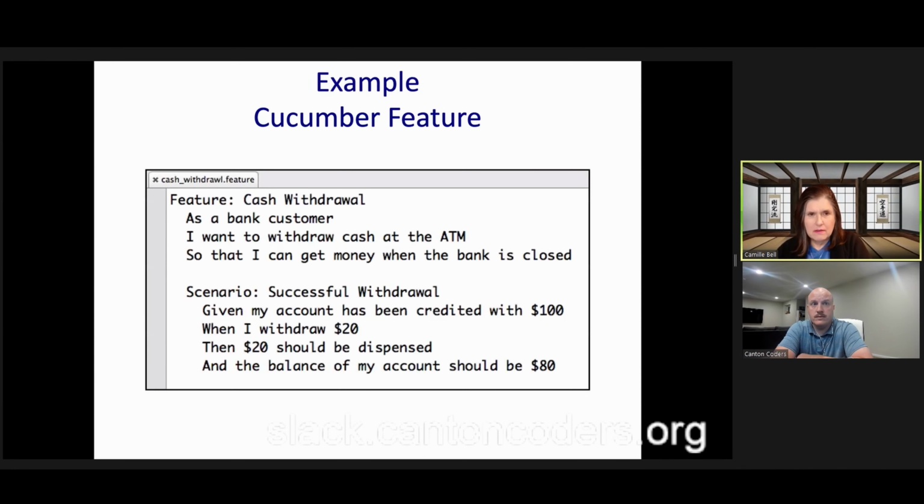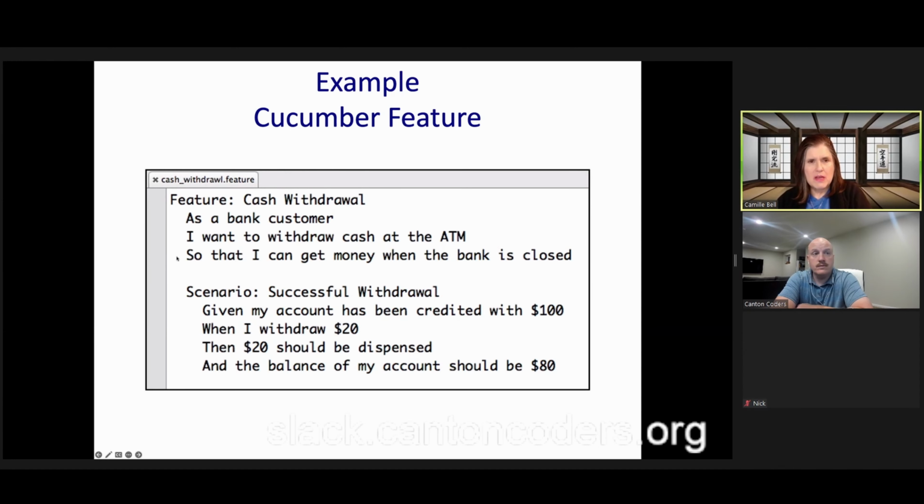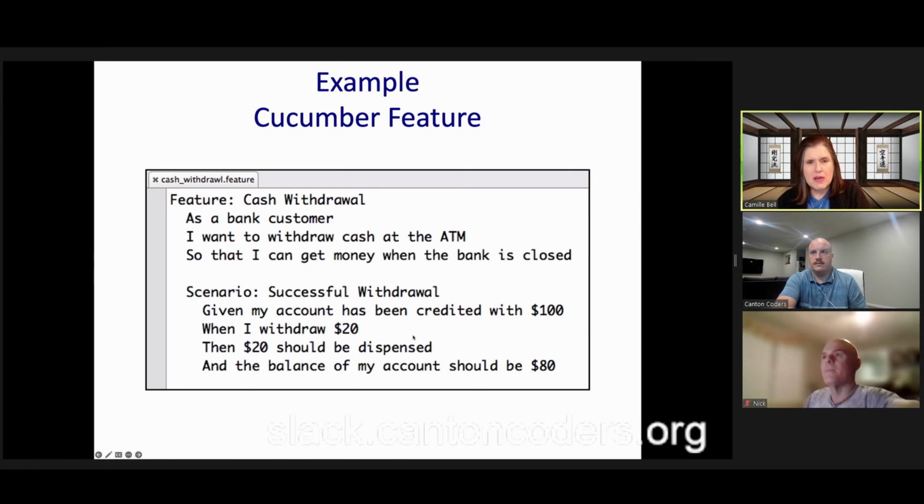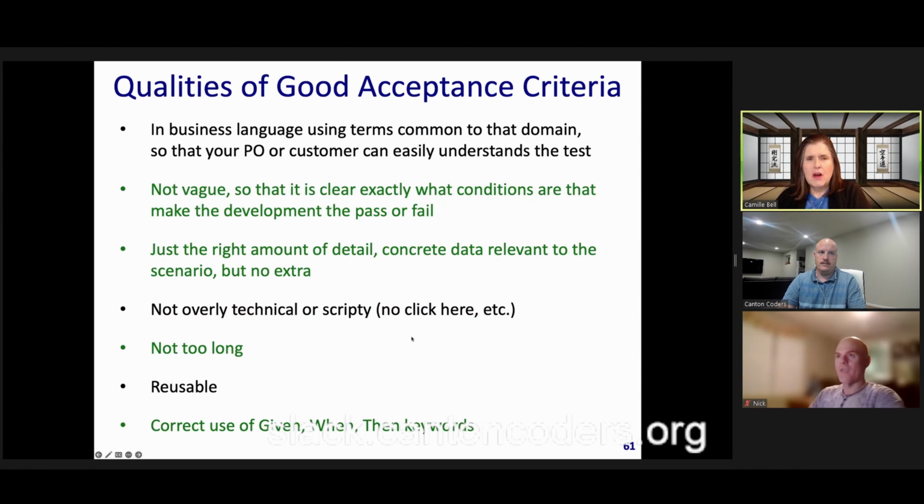Okay. All right. So here's an example of our cash withdrawal. As I say, this could be in any structure, and it's critical to have our concrete data.